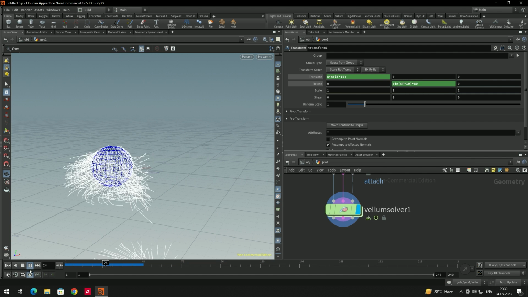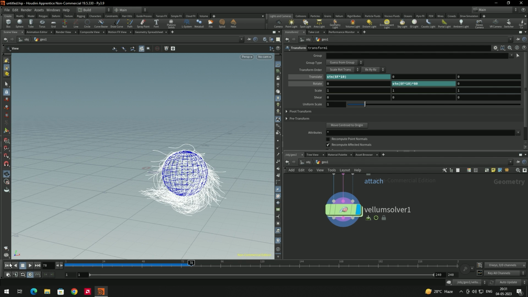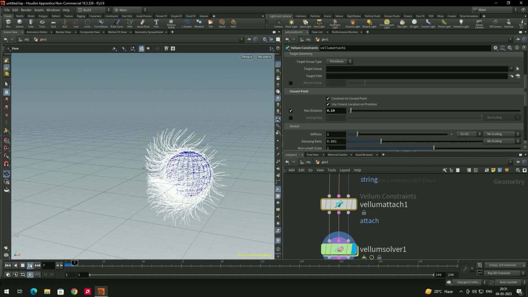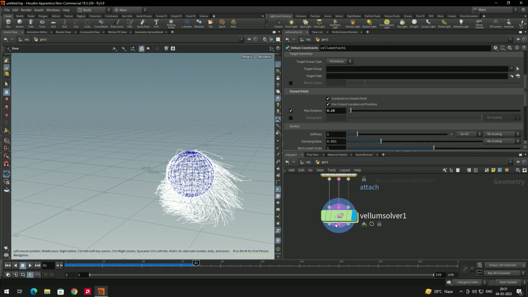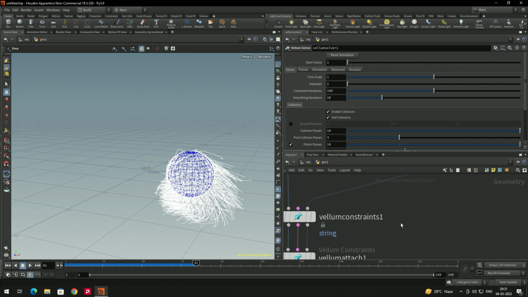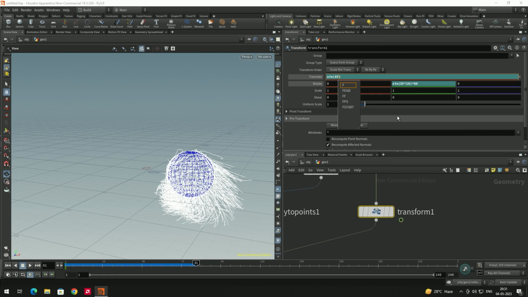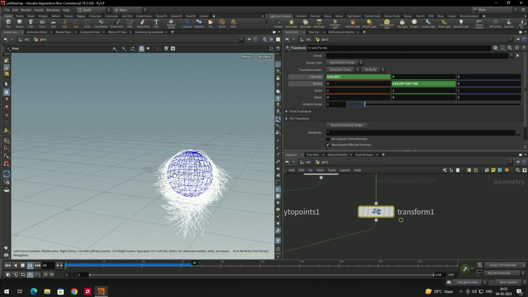See, now some of the hairs are falling down. That means we have to increase the max distance. So if you go to this option, we need to increase this max distance. Let's increase it, and click play, and see, now it is simulating properly. I want to make the animation a little bit slower. If I go to this transform node, instead of this 10, let's put the value to something lower. Let's see. Now it's simulating properly with the animation.